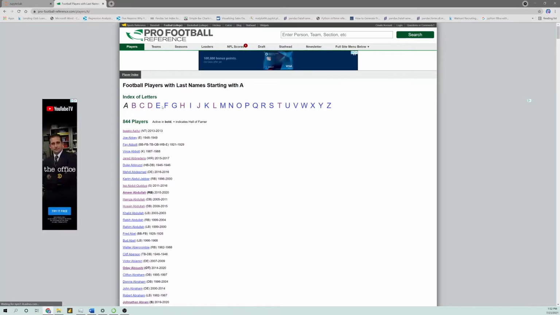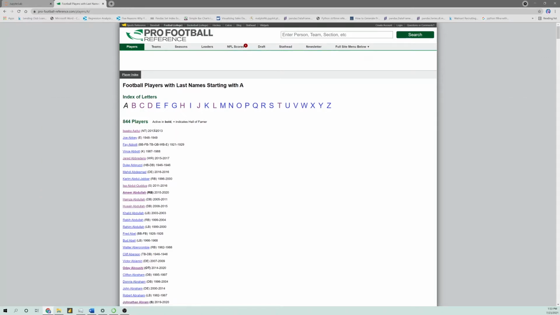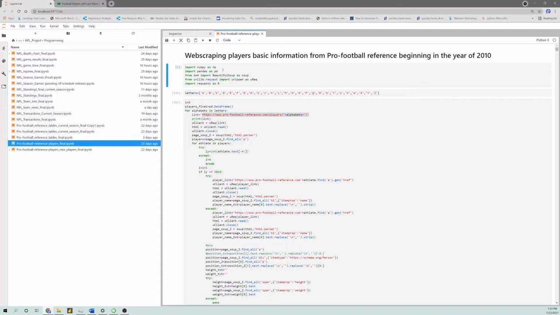So we have to figure out a way on how to move between each letter. But we also have to figure out a way to determine which player has at least played in the 2010 season. If they have not played in the 2010 season, then we do not need them. And this is going to be a lot of players we have to filter out and a lot of players we have to filter in because so many players have played for the NFL. So let's go back to our script.